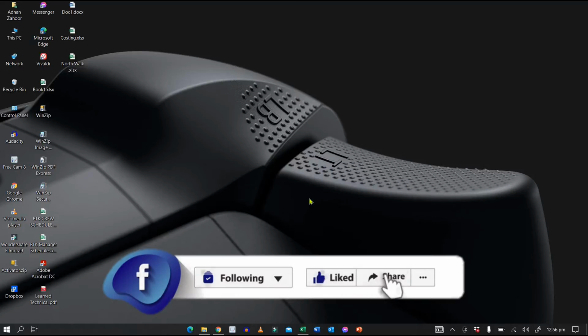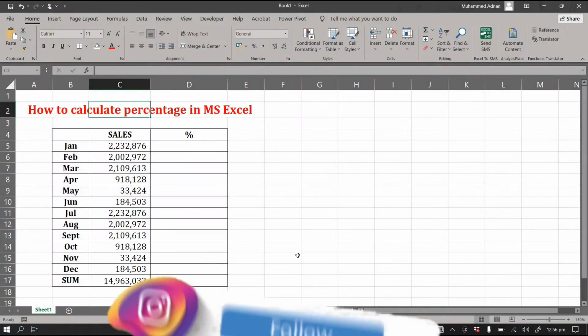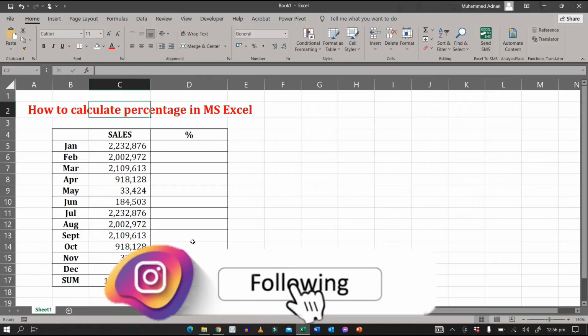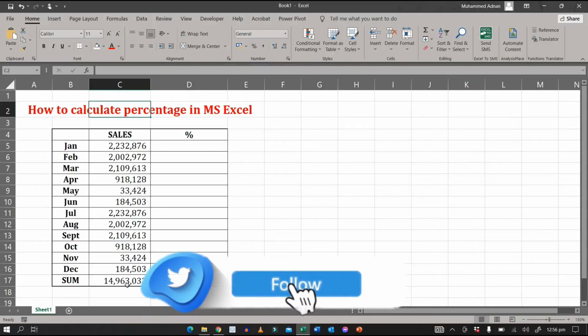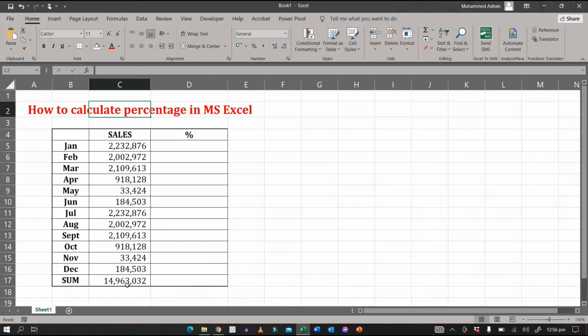So let's start today's session. First of all, we need to open Microsoft Excel. Now there is a table available which has sales, and at the end there is a sum of how much sales we have produced in the year. We need to check which month has what sales percentage, how much sales we have produced, and which is the highest sales month in the year.